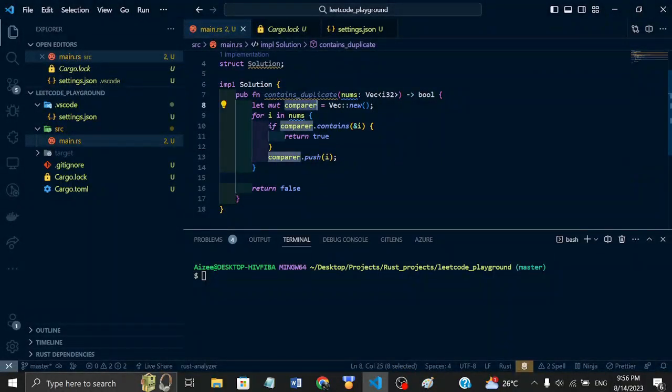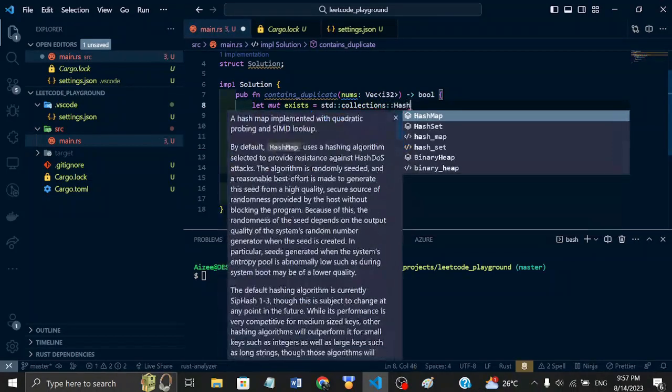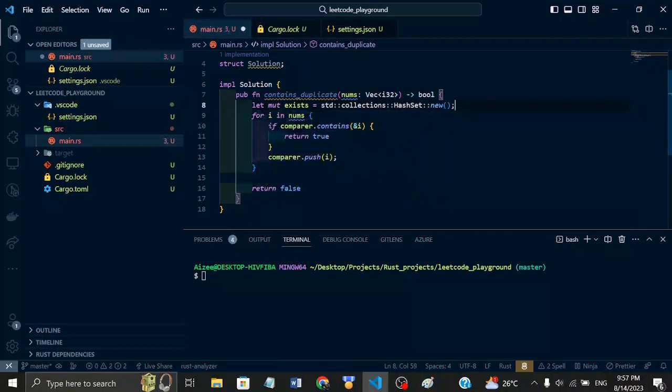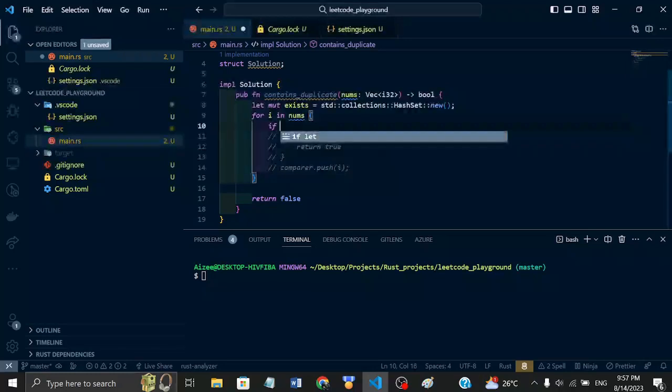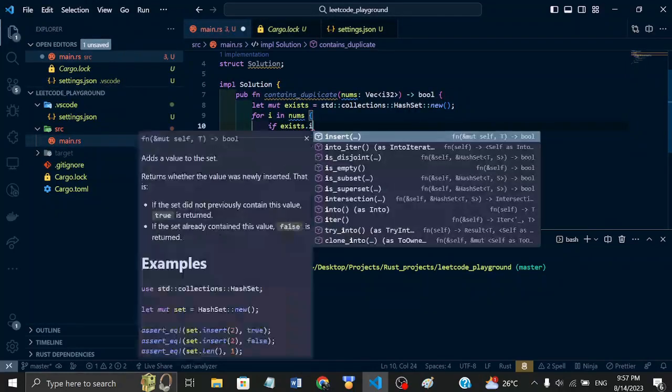Let's change this from compare to exists, and let's use a hash set. The hash set can be found in std collections, HashSet. Good. New. So for i in nums, this hash set has a method called insert. We can remove this, let's comment this out. Now for each element in nums, if exists dot insert.